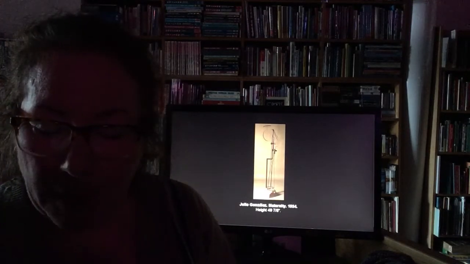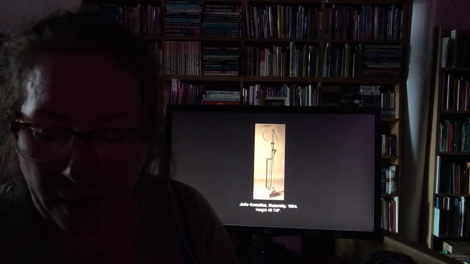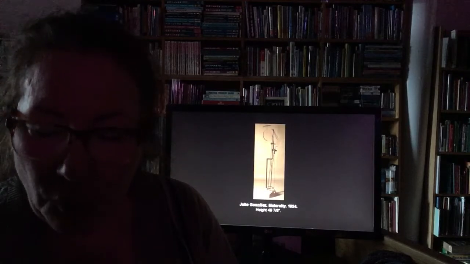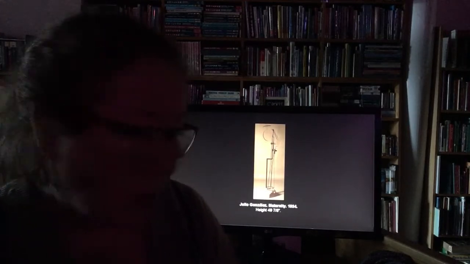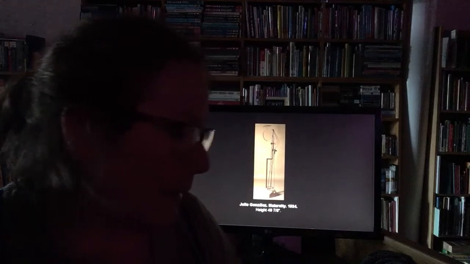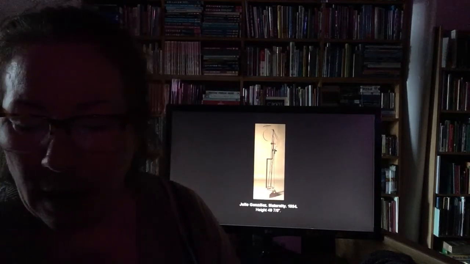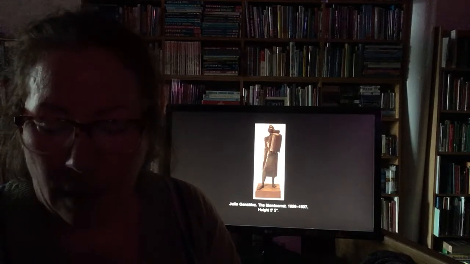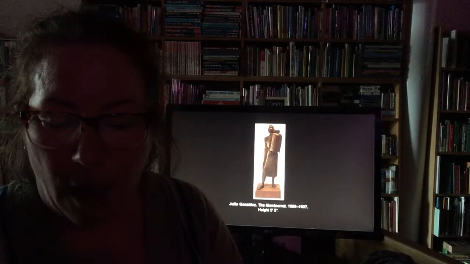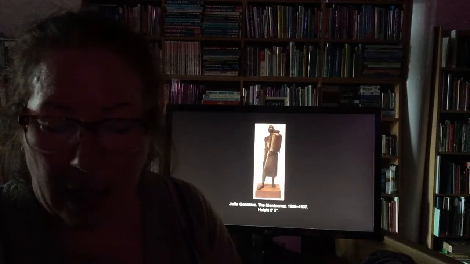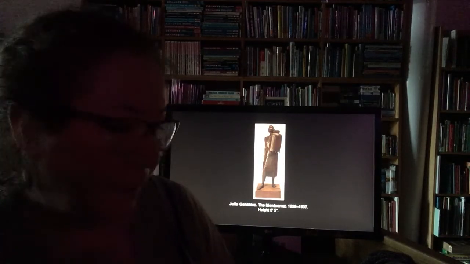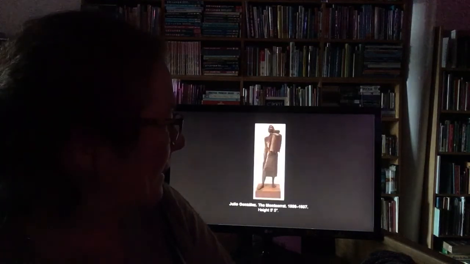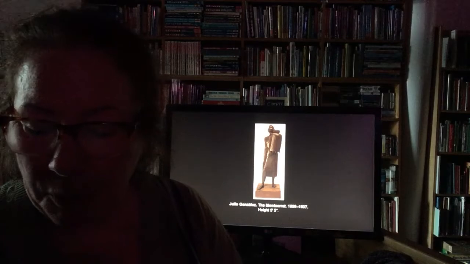This work behind me here is called Maternity. It's an abstract work. It's kind of playful and fun, and it does remind one a bit of Picasso's abstracted works. This one here, by the same artist, Julio Gonzalez, is called La Montserrat, and it's a representational one. As opposed to this one, which is abstracted, this is representational.